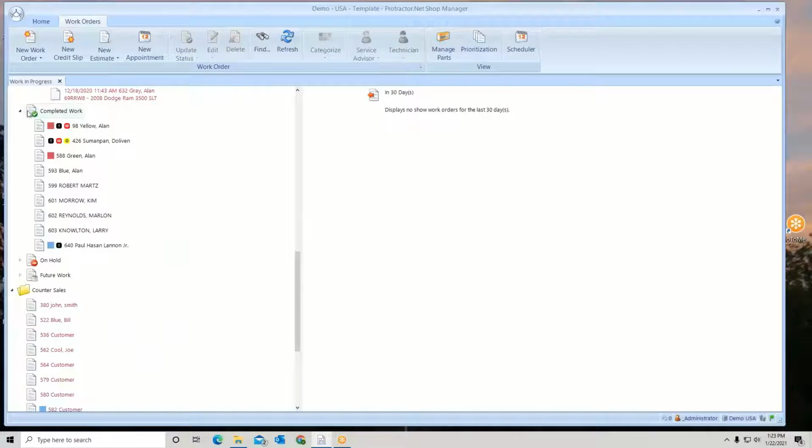Completed work would be any work order that is finished, just waiting for the customer to come pick it up and getting ready to invoice. On hold is a parking area in our system where you can park vehicles or work orders that maybe are not going anywhere for a long time. So it kind of helps you unclutter the screen.